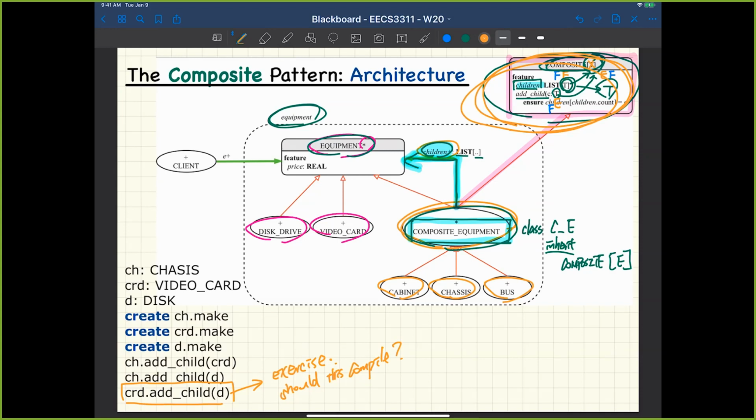Now, does composite equipment also inherit equipment? Indeed. This responds to John's question. This is the client-supplier relation you should pay attention to, and this is the inheritance you want to pay attention to. Maybe I should say there are three things. There's another inheritance here, also an inheritance relationship. That's why we have multiple inheritance. So these two lines are multiple inheritance.